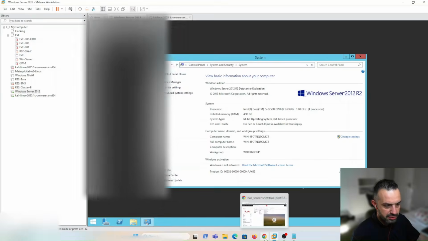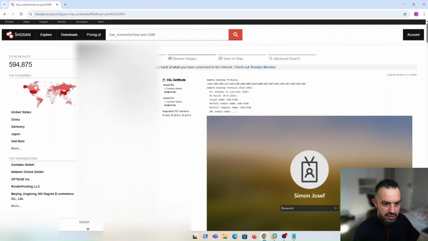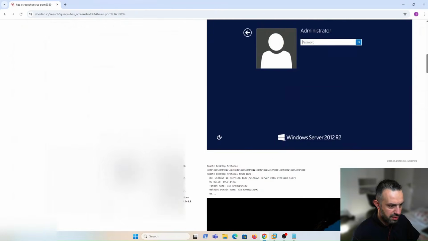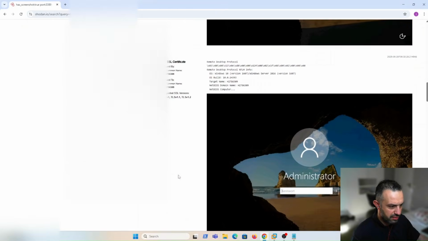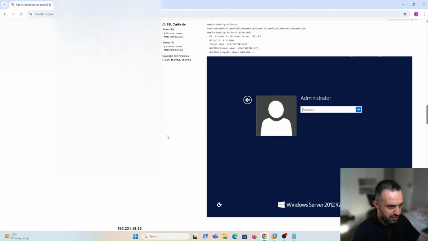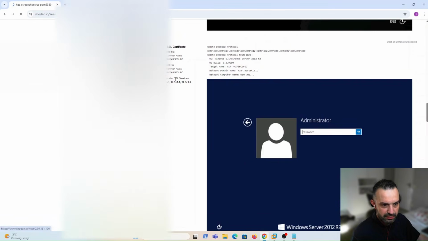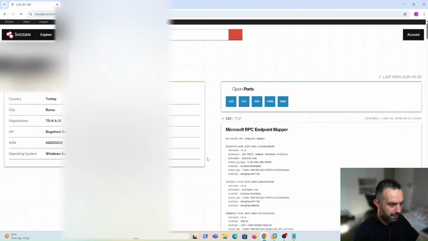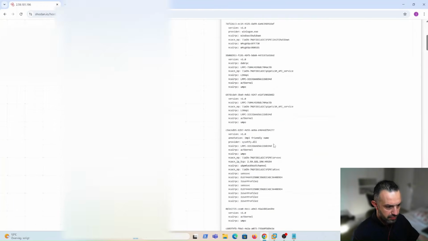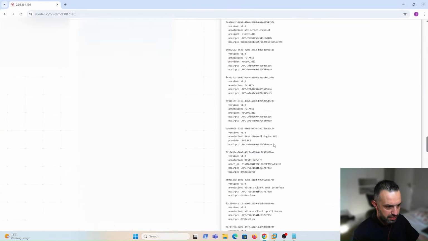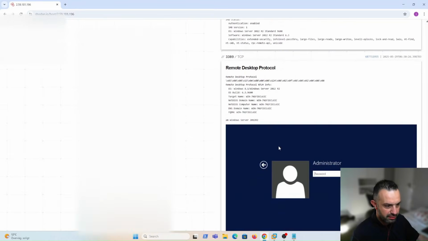and back to our Shodan. Let's see, for example, let's take someone. This, for example, let's open this one. So here you need to look at the banner. So this one, this banner. You can directly see what is the operating system, what version, and what build.